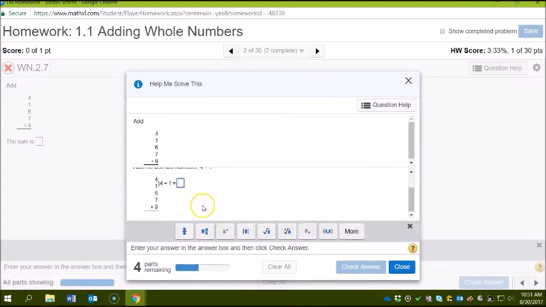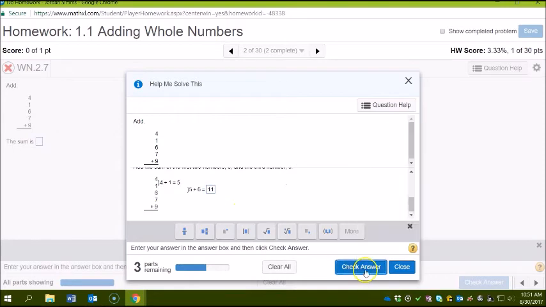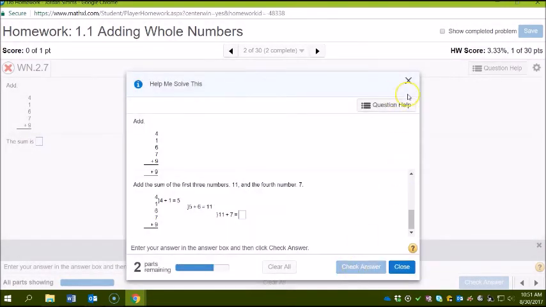So let's do this little part here. 4 plus 1, that's 5. Okay, awesome, we're working through it. All right, now 5, let's add the next number, 6. Let's do 11. Boom, you guys get the idea. You can go through this.